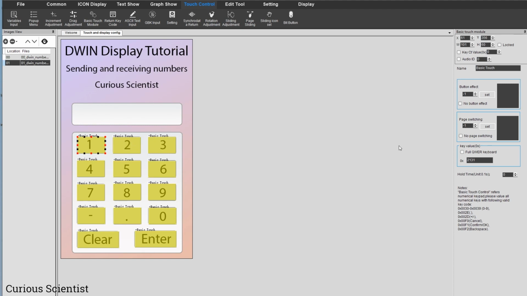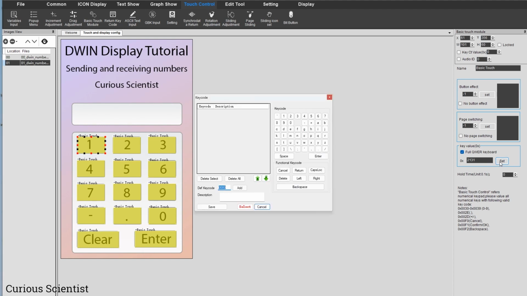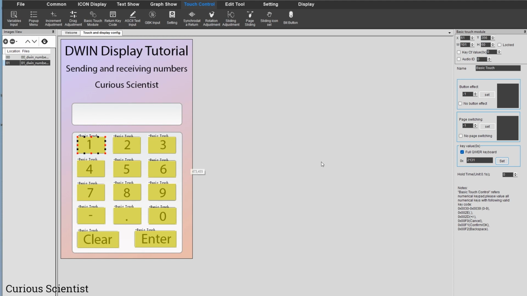And the only thing that you have to do is that you have the key value 0x field here, and there's this checkbox, full QWER keyboard. You check it, and then this set button shows up. So click on it, and then this window comes up, and we have number 1 here, so I just click on the keyboard or key code number 1. And then the window disappears, and now we have this number in this box, which corresponds to the number 1. And then you just keep going with all of these things.